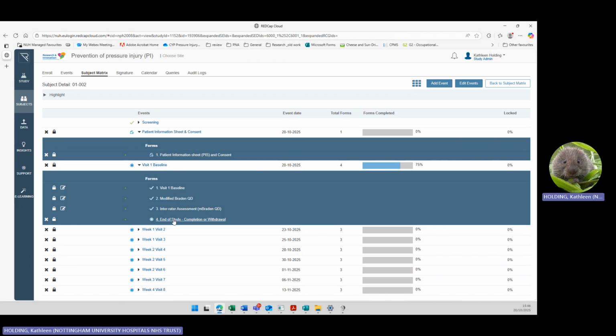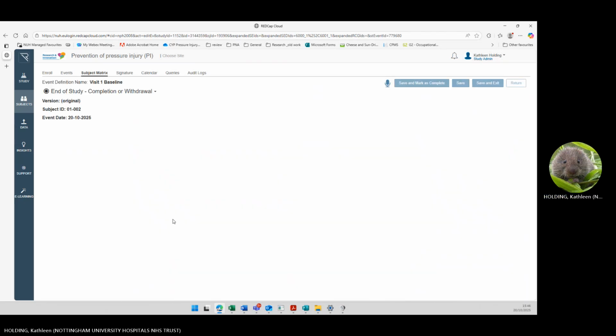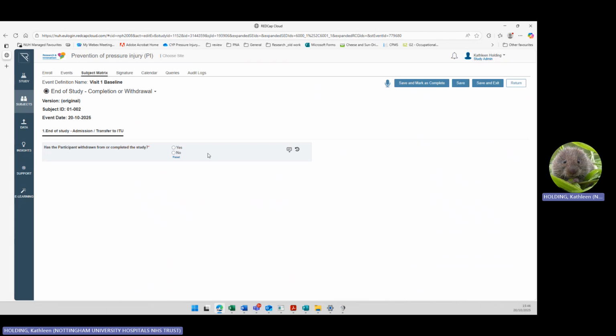You can complete the paper CRF as you're going along if the patient's in for a period of time, and then just upload all the information at the end when the patient has either left the study due to withdrawal or completed and been discharged home. End of study form is then only completed once. At other visits where they're still continuing in the study, you just say, no, they haven't withdrawn or completed. But for our purposes here, we're going to say yes.